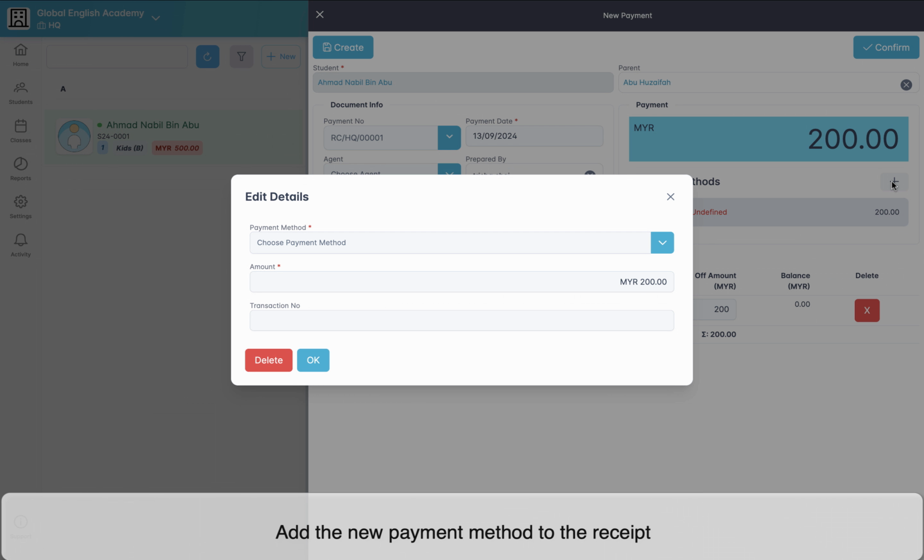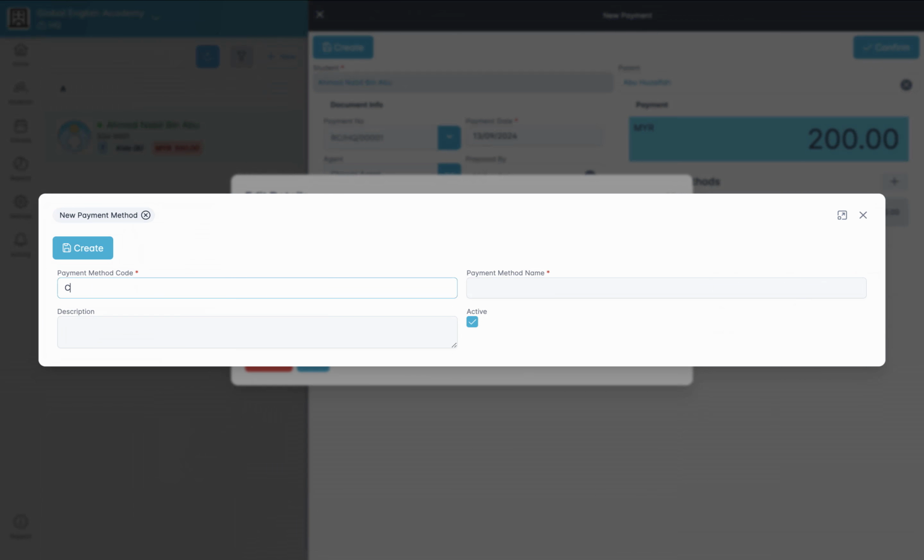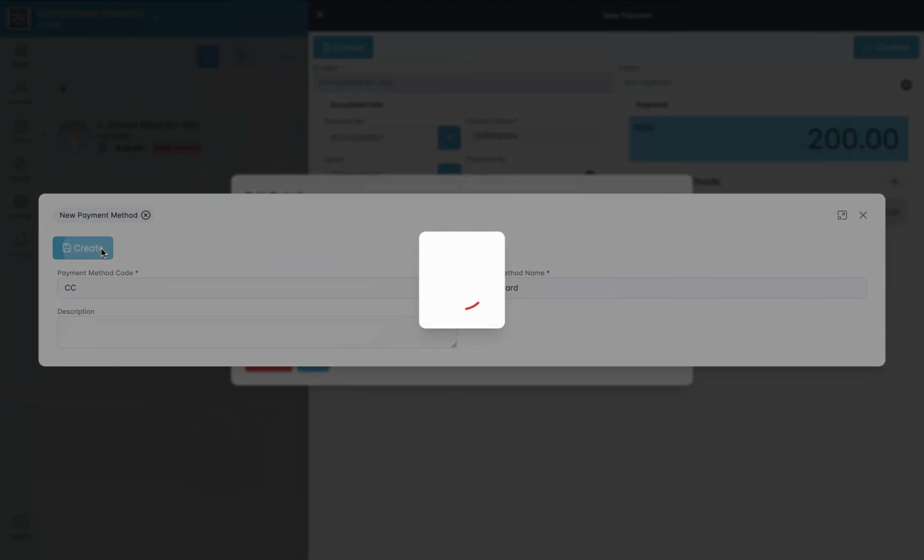Add the new payment method by clicking New. For example, insert CC in the payment method code and credit card in the payment method name. Click the Create button.